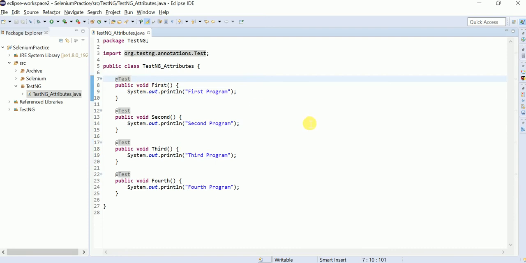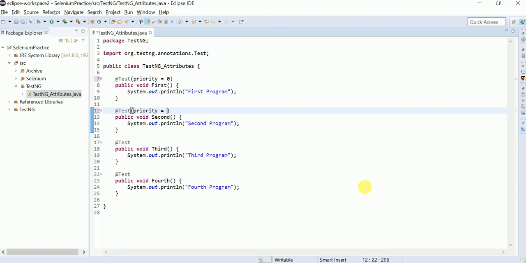I am setting the priority here. Priority 0. Low priority means it is going to execute first. So 0 will execute first, and then 1 will execute next, and then 2 will be executed, and then the next one is going to execute.